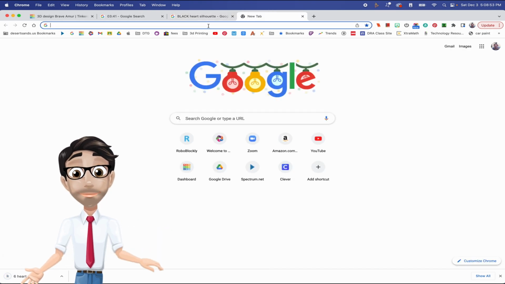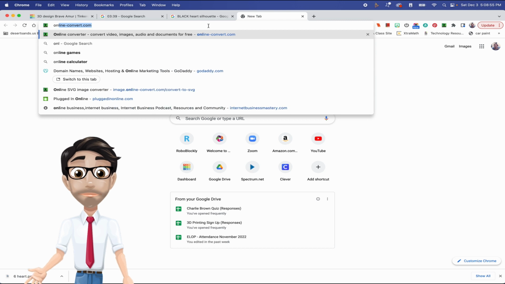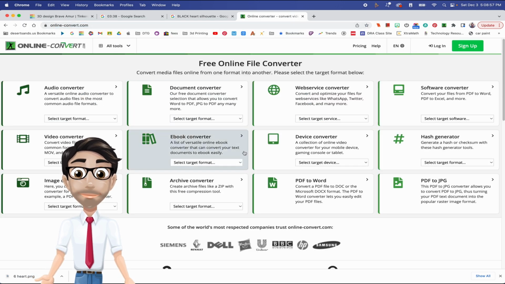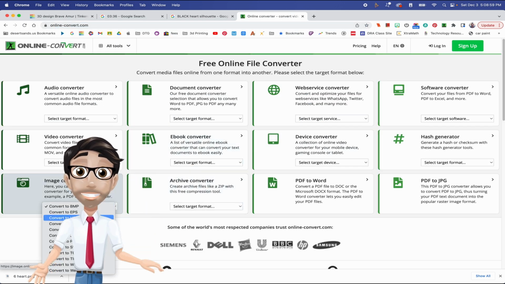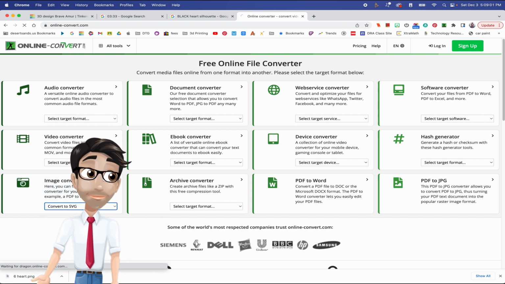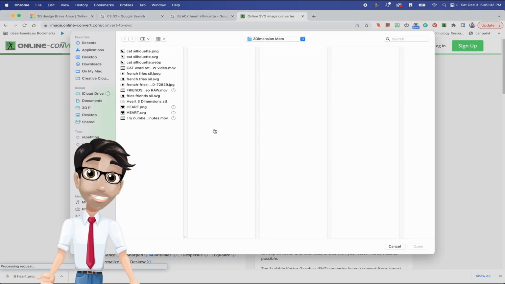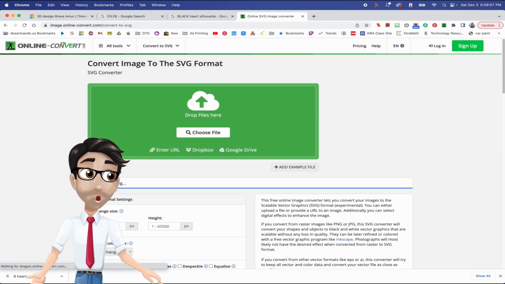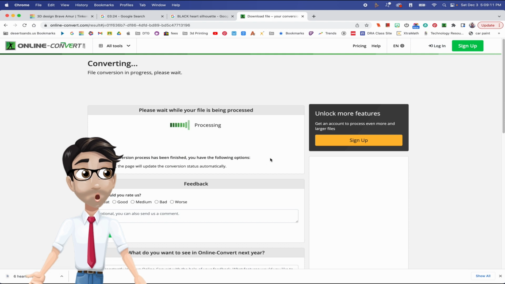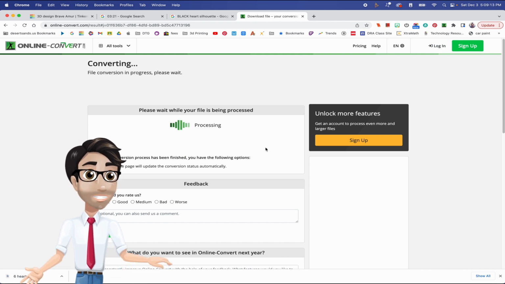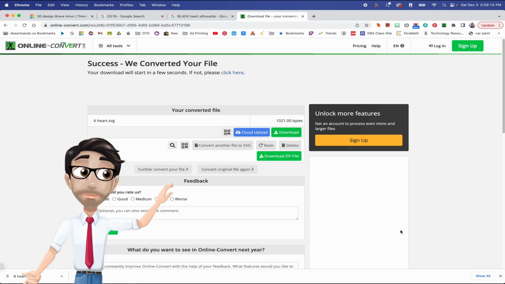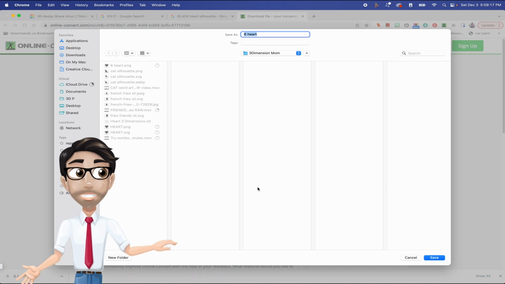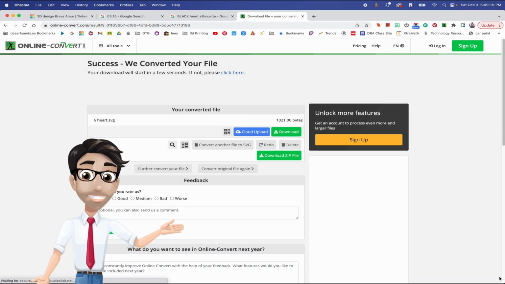Now I'm going to go to online-convert.com. I'm going to go down here to the bottom corner and I'm going to type in SVG. An SVG file is a file that Tinkercad will actually import. There's the number six heart. Open and start. And where is it? Oh, okay, it's going to download here. It's going to ask me where I want to save it. I'm going to save it in the same exact spot as it was before where I got it.